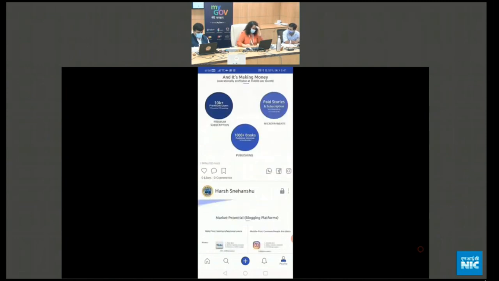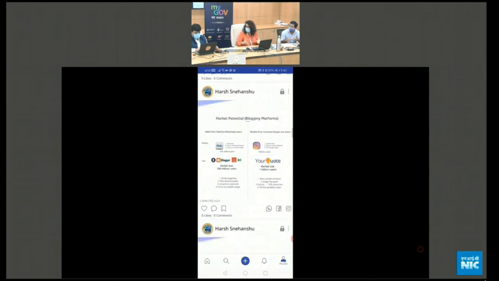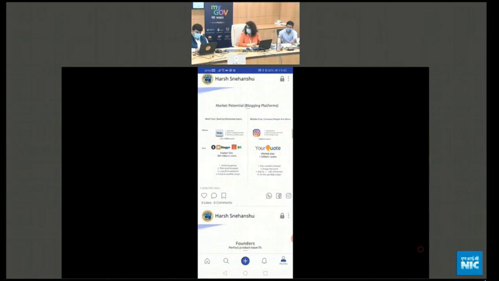So this is where we stand. In terms of market potential, we believe Your Quote is what Instagram is to Flickr. Flickr was a web-first product. Semi-professional people used to use it. And Instagram came and democratized it, and all the people who are using it are essentially common people like every one of us.